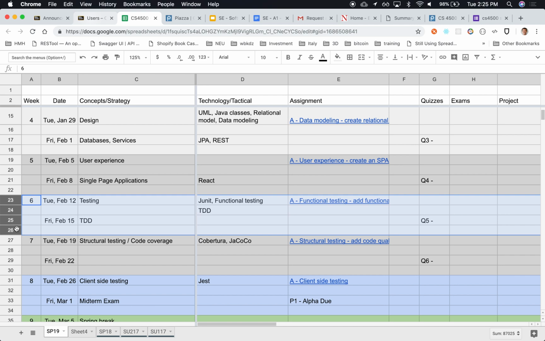First is the functional testing. Is it doing what I'm expecting it to do? Is it behaving correctly? Is it transforming this data model into this other data model? So that's functional testing. And for that, we'll introduce JUnit for the Java portion. But also we'll talk about structural testing.